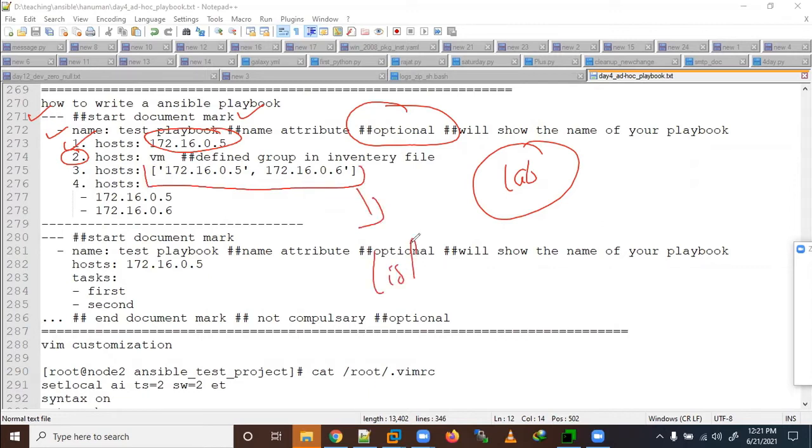In the list format, we separate entries by a comma and put them in quotes. This is the third way, and this is the fourth way. So these are the four methods we can define our host. Either we can define a host directly in a playbook, or we can define it in an inventory file, which we have already defined here.